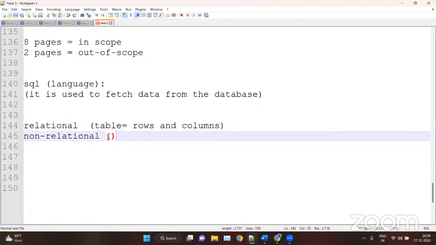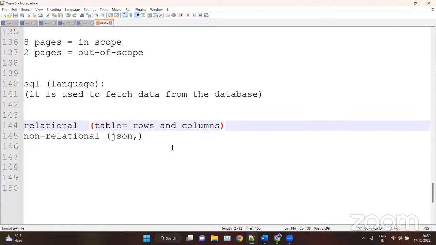Non-relational is where we are storing the data in a format other than tables, like in the form of graphs, in the form of JSON format, or other formats. So relational is storing the data in the form of tables, rows and columns. In the relational, we have MySQL. In the non-relational, we have NoSQL and many other databases.